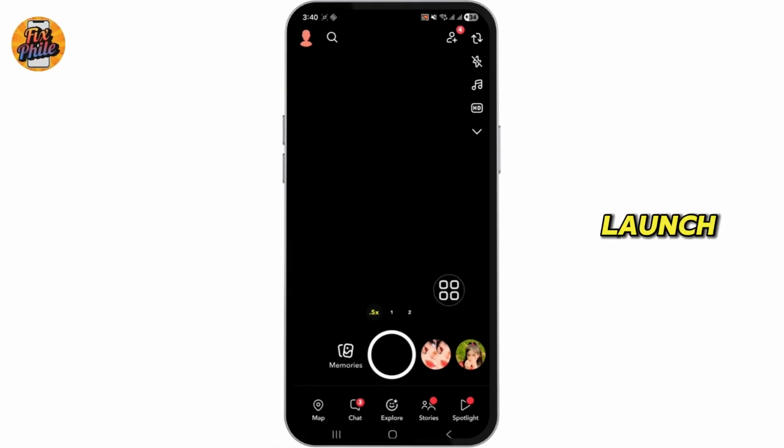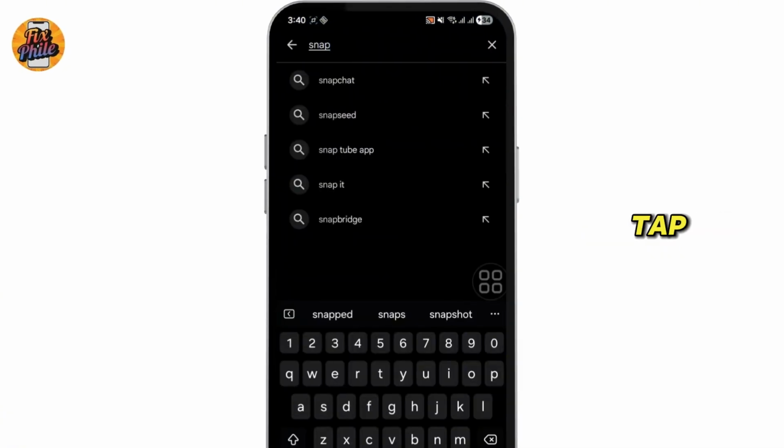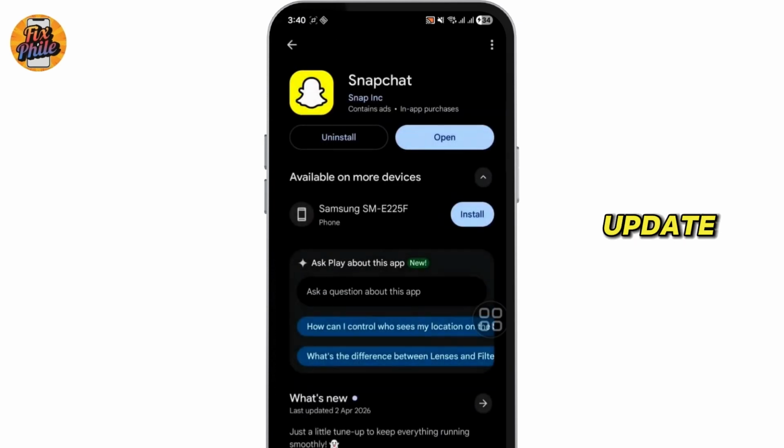First of all, you want to launch, open Play Store on your device. Now search Snapchat. Tap on that. Now, if you find the update option, tap on that and update the app to the latest version. After it has been updated, launch, open Snapchat and you will find this feature.